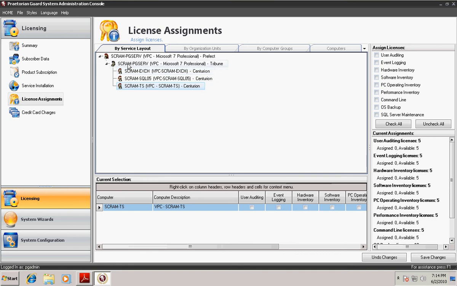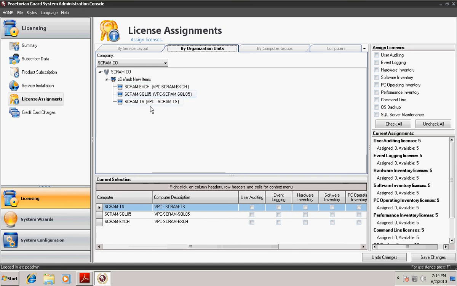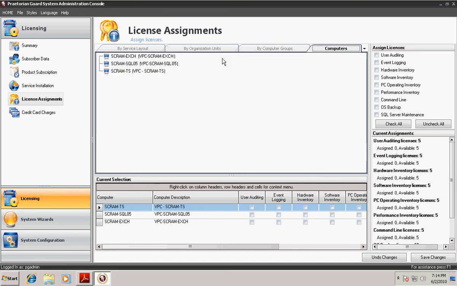I can choose to populate it at the Tribune level. So show me all Centurions under this Tribune. Notice we show all 3, and if I click Prefect, I will see all Centurions for the whole organization. I can also assign licenses by organizational unit, by computer group membership, and by individual computers.